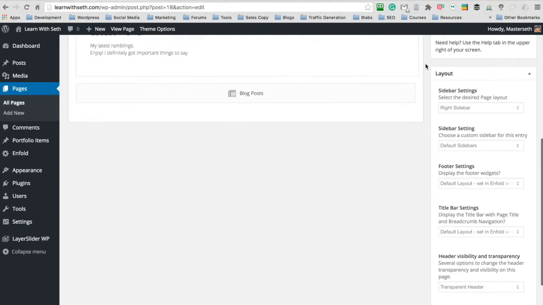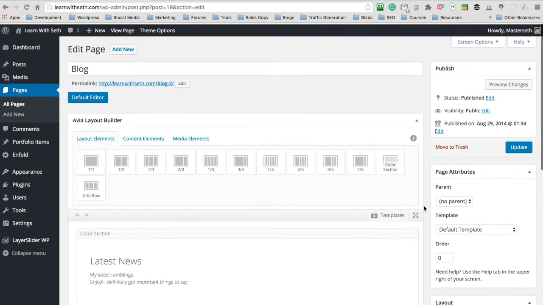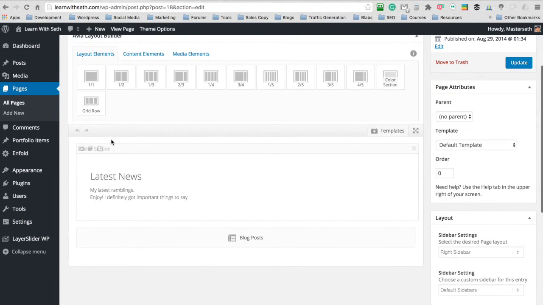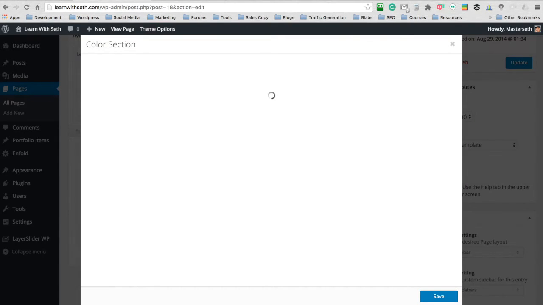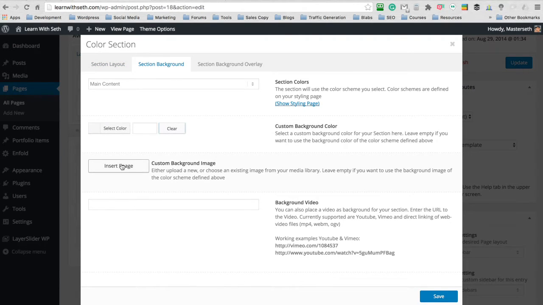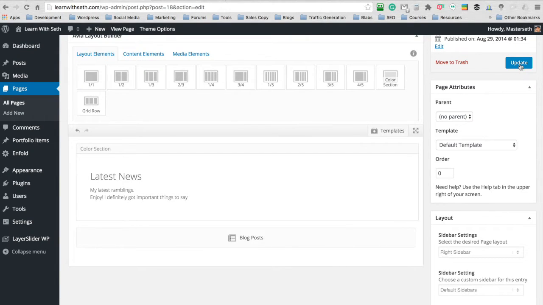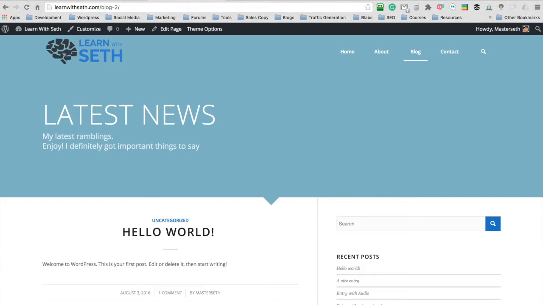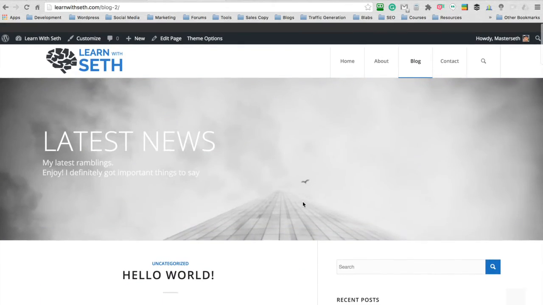The first thing I want to do is scroll down to the bottom right and turn this into a non-transparent header. The next thing I want to do is go ahead and click on this top color section where our headline is and insert my own background image by selecting Section Background. Clear out that color, insert my own image, select the image, make it full width, and then hit Insert. Save the changes, update the page, come back to the main page and hit refresh. And just like that, it was that fast, we basically completely changed this entire website around.